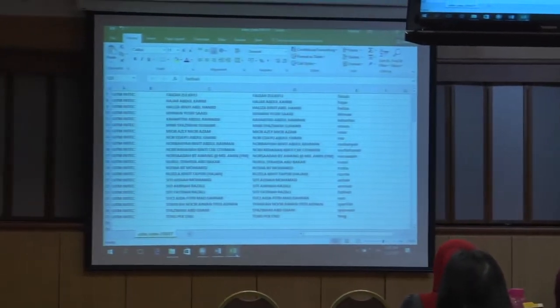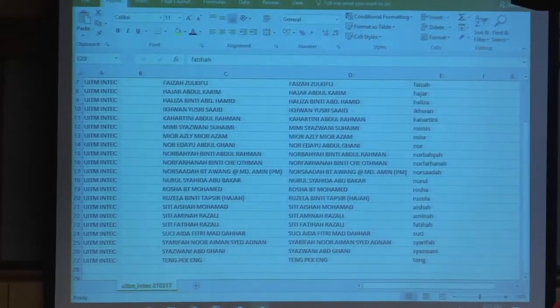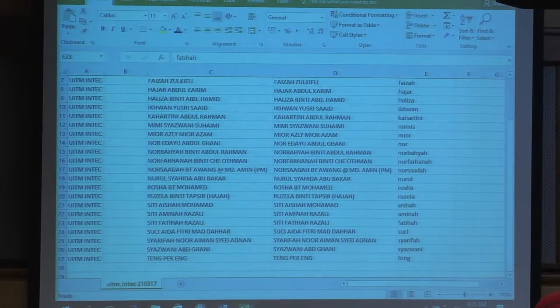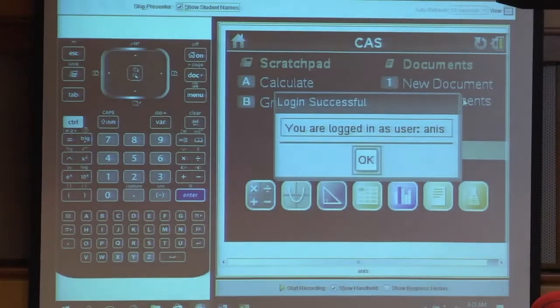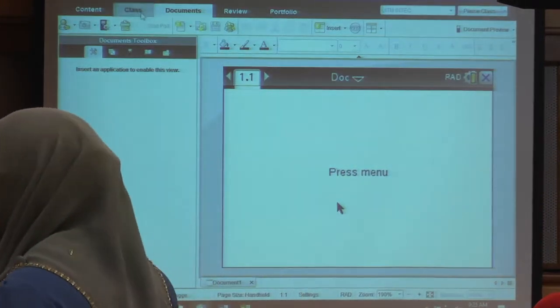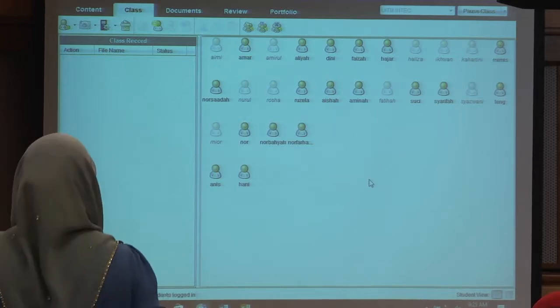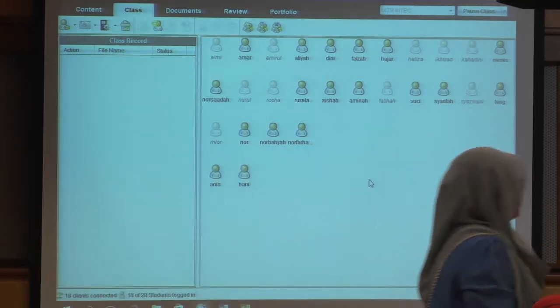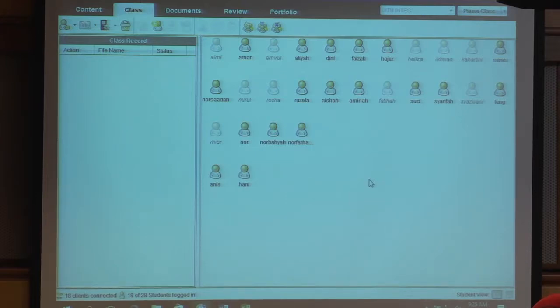Once you are successfully logged in, it will prompt a window saying that you are logging in as a user, like Aneeza. Once you log into the system, you can see that your arrow here is fixed, no more blinking arrow. From the system, you can see your icon turns to blue color. Before login it is grayish, and once you log in it changes to blue.